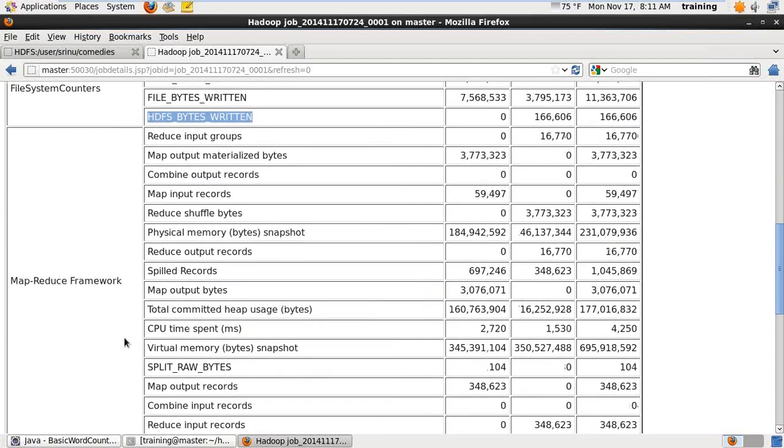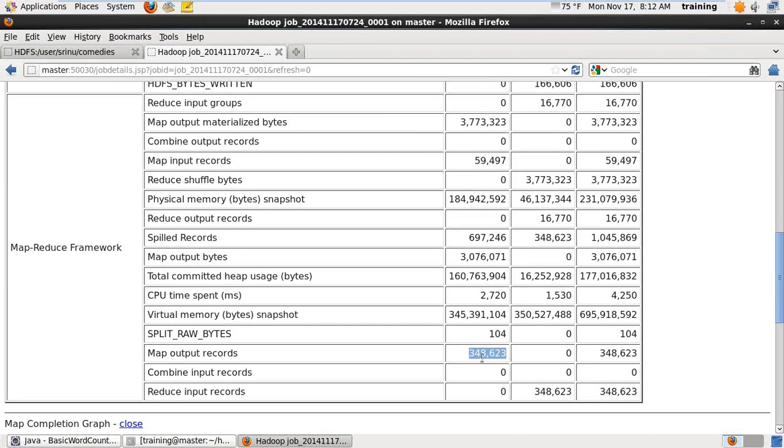Coming to MapReduce, we will have the map input records. Total map input records are 59,497. From that, you can find the mapper output records: 3,48,000. So here these are the 59,000 lines. From this, we are splitting them into words, and each word we are emitting. That's why we are getting the number of map outputs at this count.